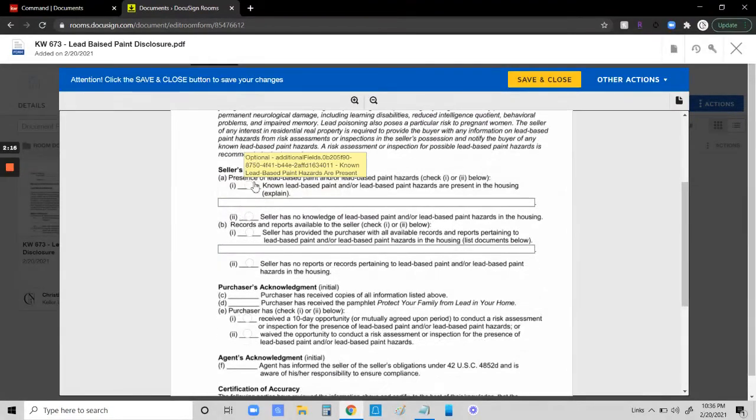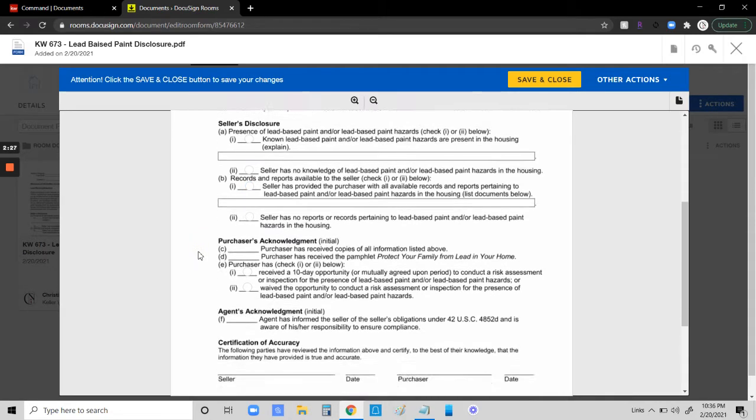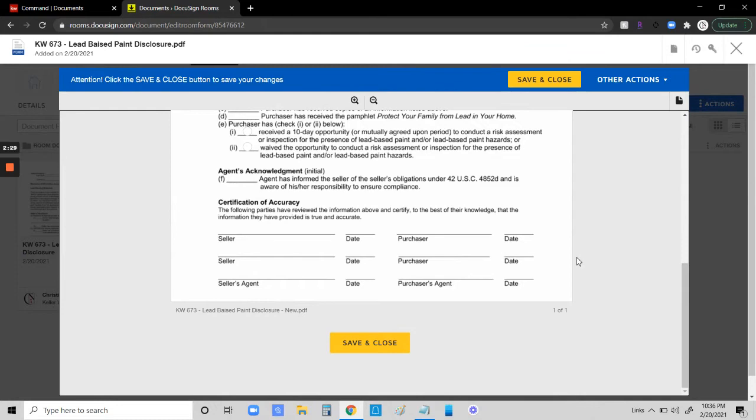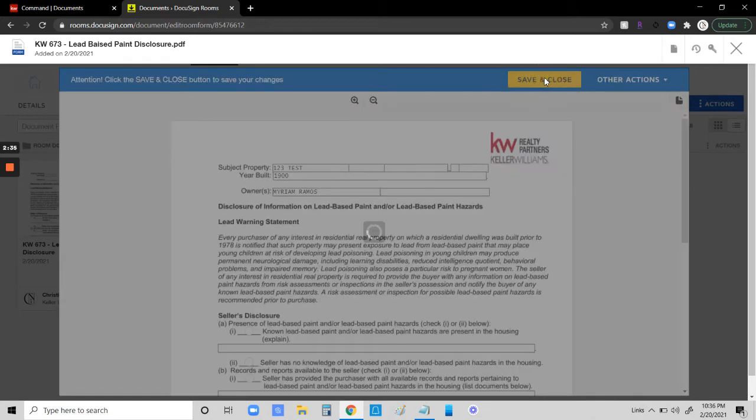You are able to click here, but it doesn't carry over to the next screen, so it's kind of pointless. Plus, you are not allowed to fill out this portion because you are not the seller. Your seller has to fill that out. Everything else is signature. We have to add it on the next step. Two steps. Click on Save and Close.